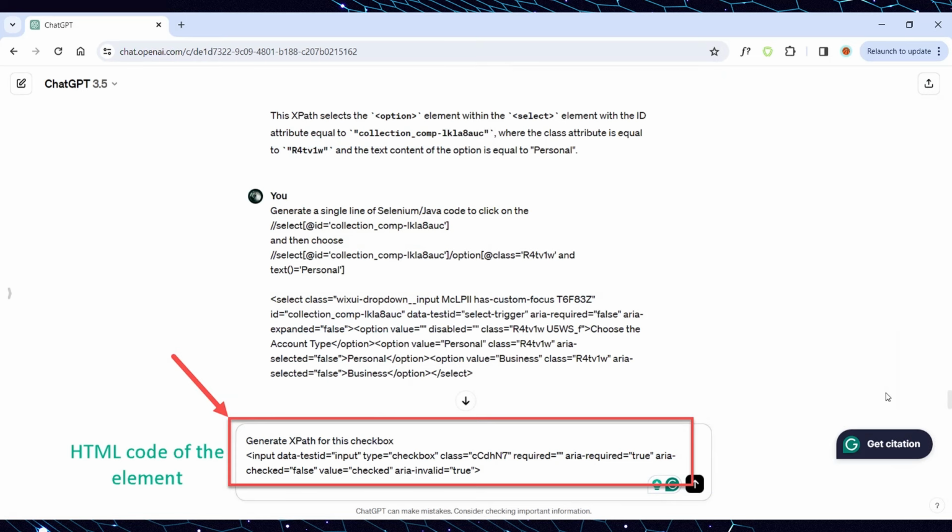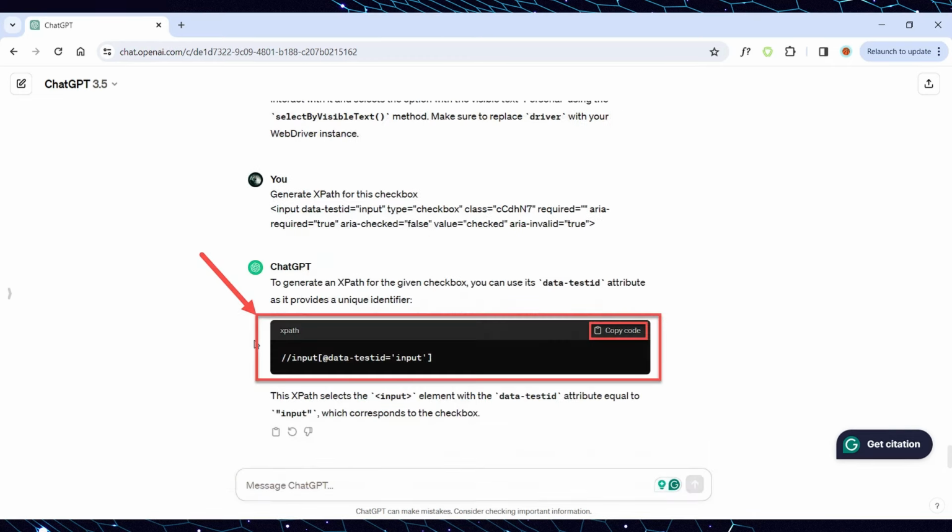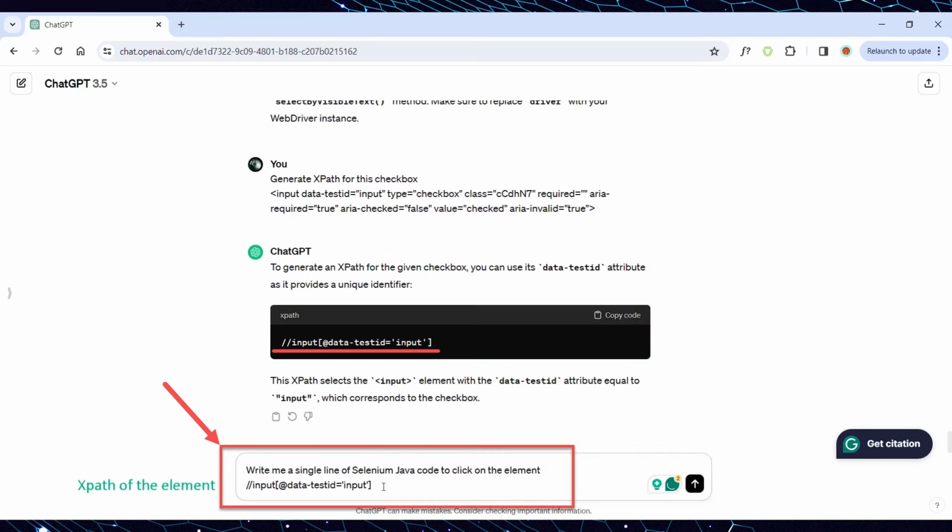Return to ChatGPT and input a sentence prompt. Generate XPath for this checkbox. Paste HTML code of the T&C element below the prompt. ChatGPT provides a unique XPath for the T&C element. Copy it. Then write down the next sentence prompt.